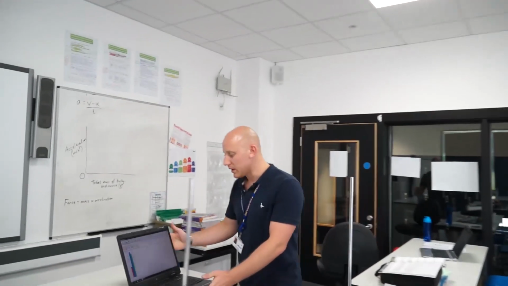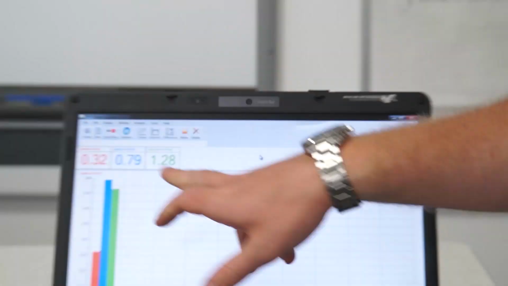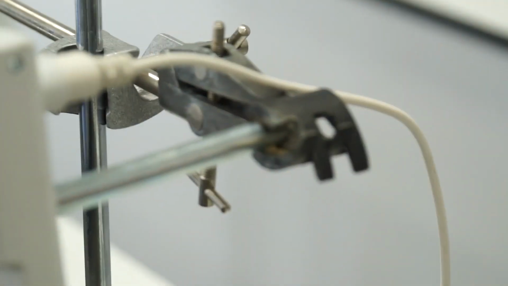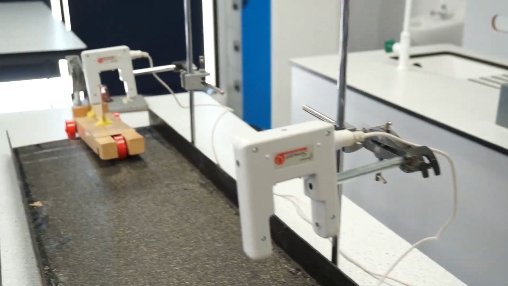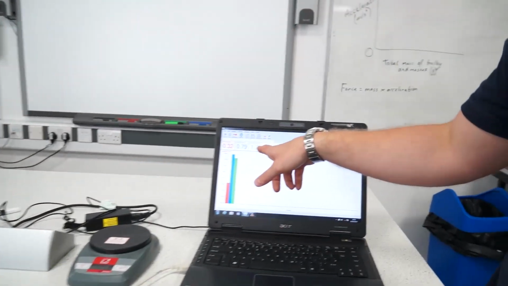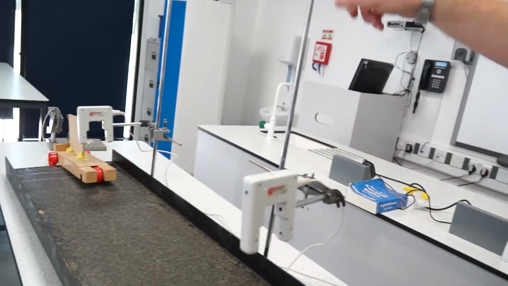Now if you look at the computer, it tells you the speed, which is your average speed. It tells you the speed at A, which is the first light gate, which is that one there. It tells you the speed at B, which is the second light gate. And it tells you the time that it's taken to travel between both light gates.